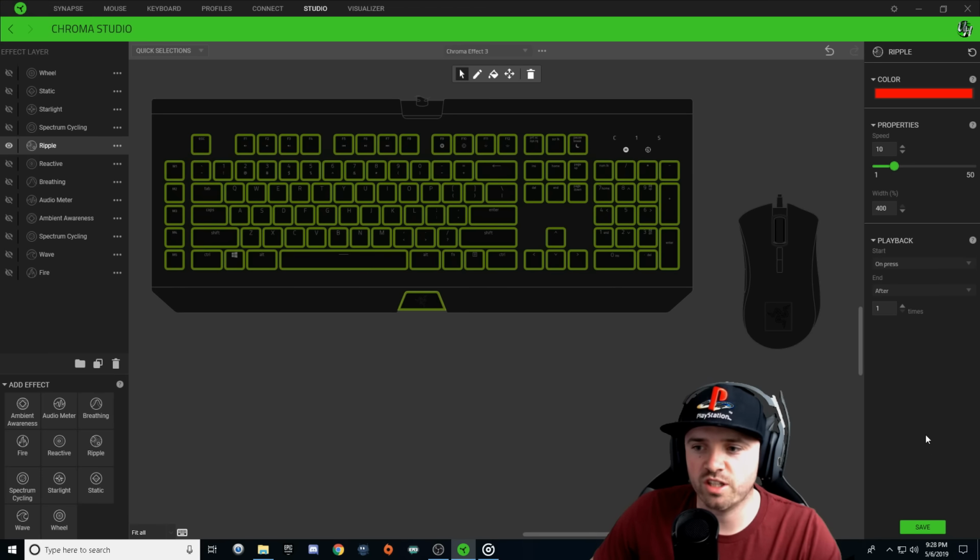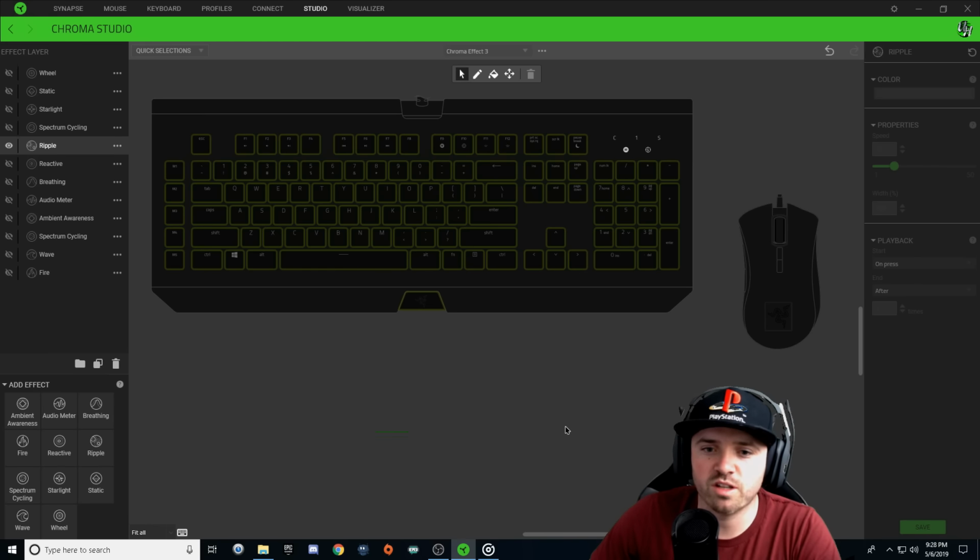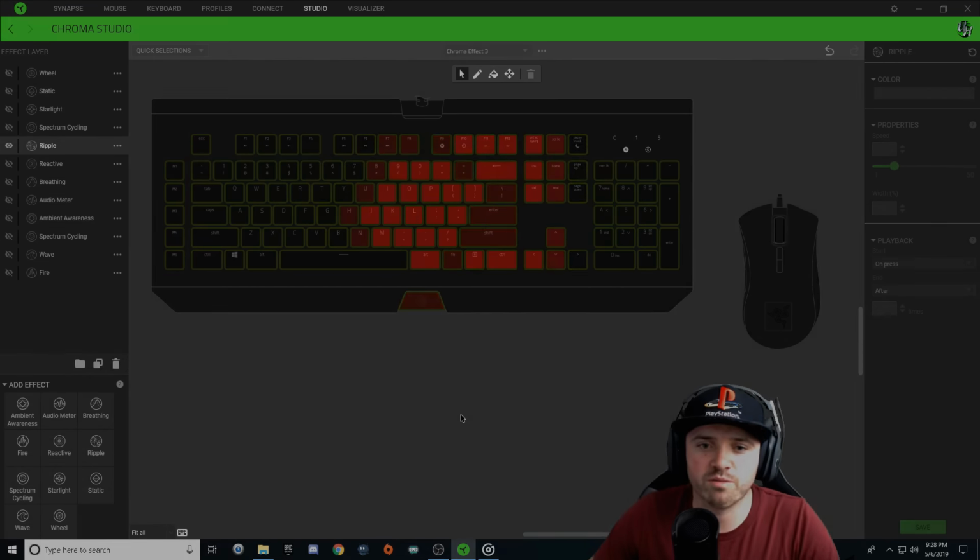This doesn't change it yet. What you have to do is change under playback, change your start to on selected keys and end after 1. So this will only create a ripple effect when the selected keys are pressed, not your mouse. Hit save. So now you can see I'm clicking around and I don't get any ripple effect anymore. But if I click my keyboard, I have my ripple.